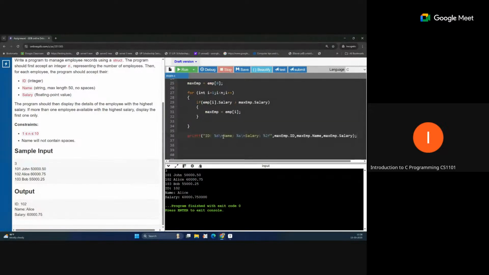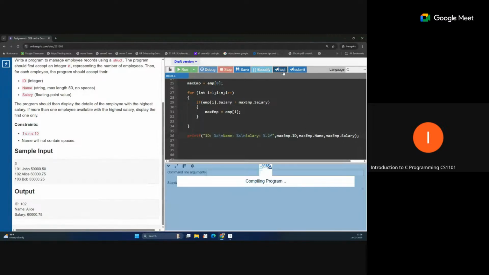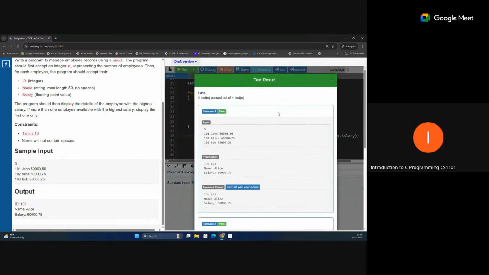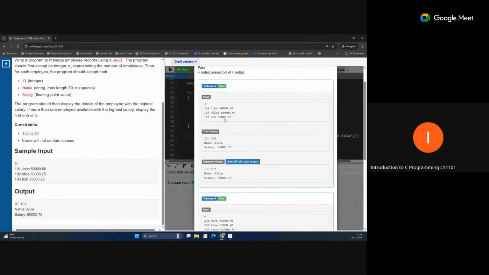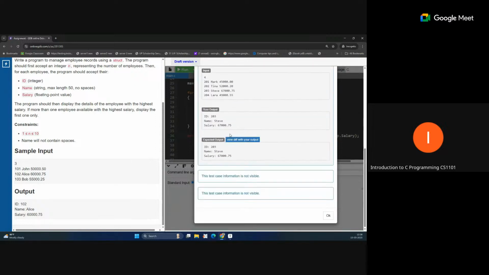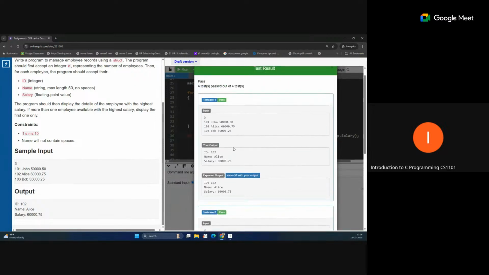So why is this printed? Oh, we missed a 2. Okay, so you can see now this will be resolved, so this 40 will not come in the output. Now just test this, what output we are getting. So all test cases, public and private, are passed.